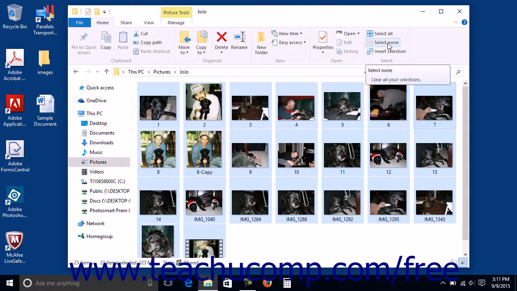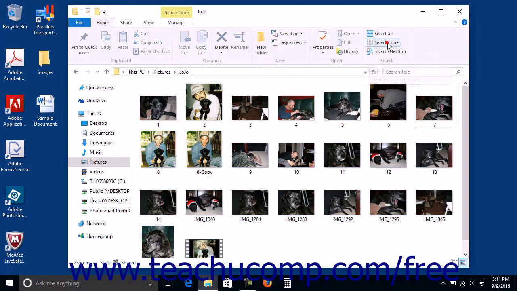You can click the Select None button in the Select button group on the Home tab in the ribbon to cancel any selections made within the File Explorer window. This corresponds to clicking into the empty or blank area within a window.